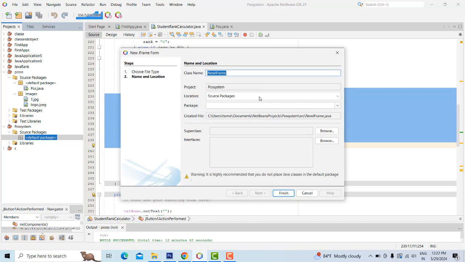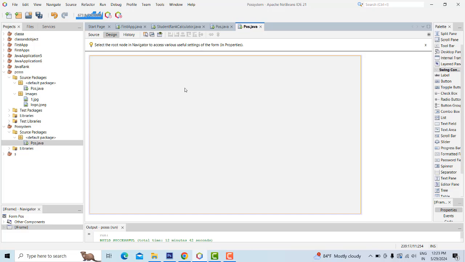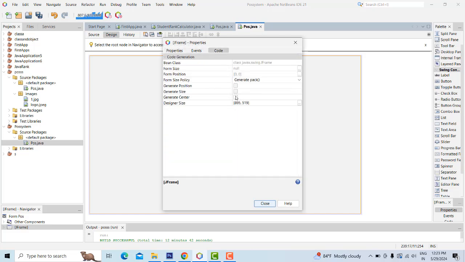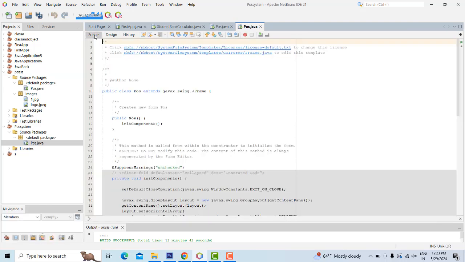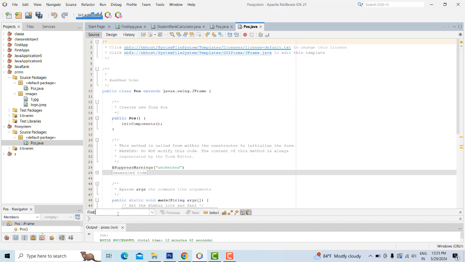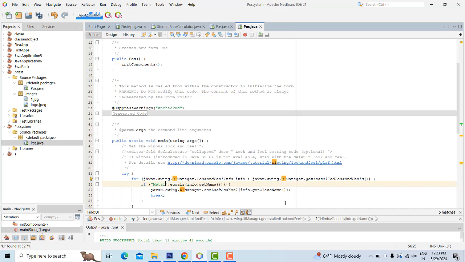Write POS here. This frame I'm going to create as POS. A blank form has been created. You have to generate the size. Right click, Properties, Code, Generate Center. After that, select this one, go to the Source, press Control F to get the find search bar, type UI, and press Enter. You have to change it to Metal look.